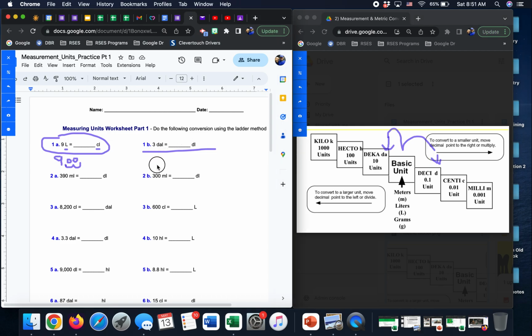3. Since there's no decimal, we automatically put it at the end of the number. And we said we went 2 to the right. So that becomes 300. So 3 dekaliters becomes 300 deciliters. Try doing 2A and 2B on your own. So press pause before I go over the answers to make sure you got them right. Again, press pause. It's much better for you to practice and then check where you messed up than just copy what I write.